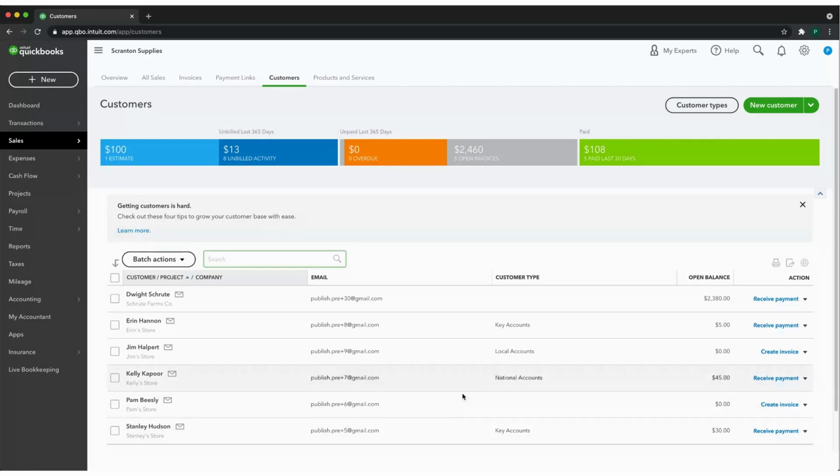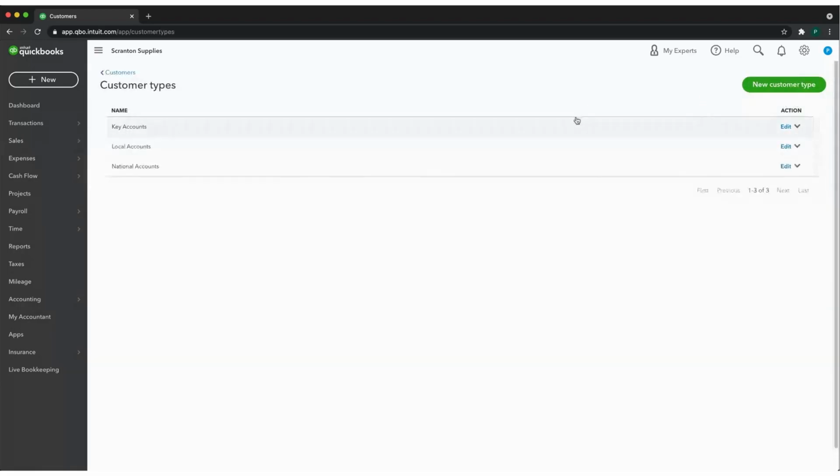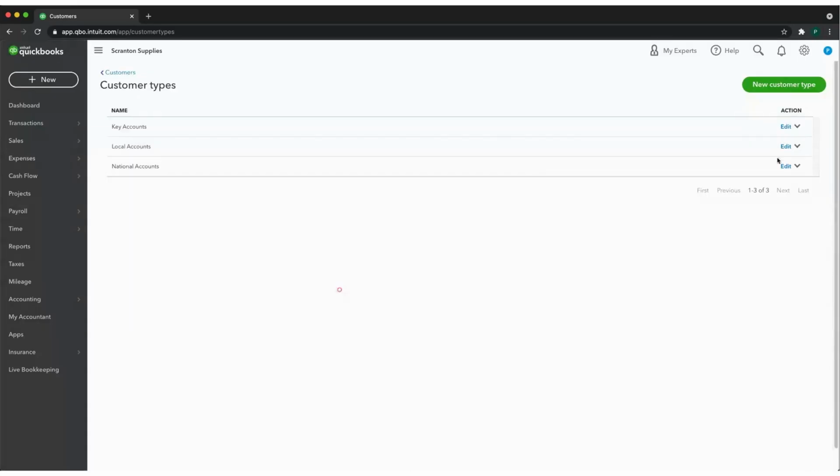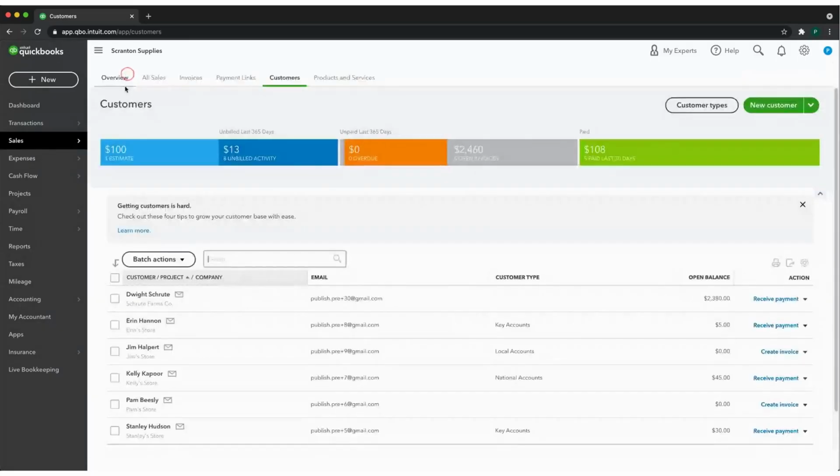So their name, email address, the customer type. This is just a way of grouping your customers. And I've grouped some customers by key accounts, local accounts, national accounts, for example. In order to modify this, or if you want to add additional customer types, just click on the customer types option in the top right-hand corner, and you can add additional customer types if needed, or you can edit any of the existing ones. This is just a way of grouping and classifying your customers accordingly.